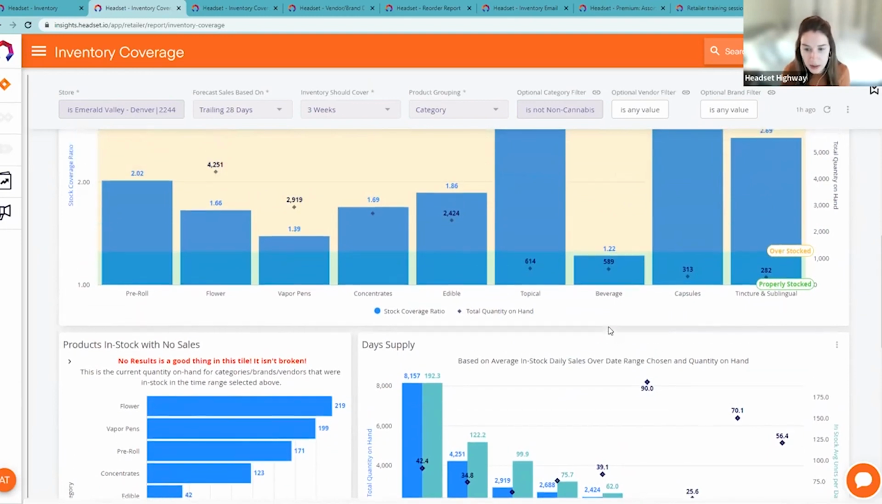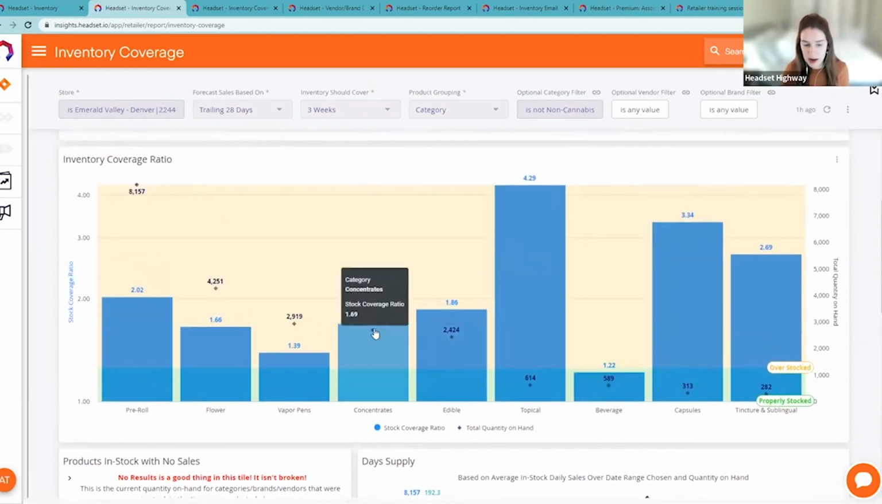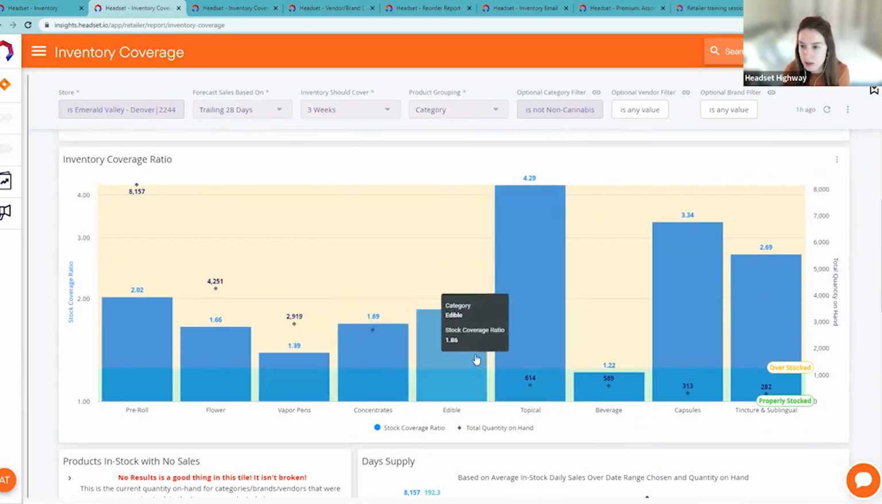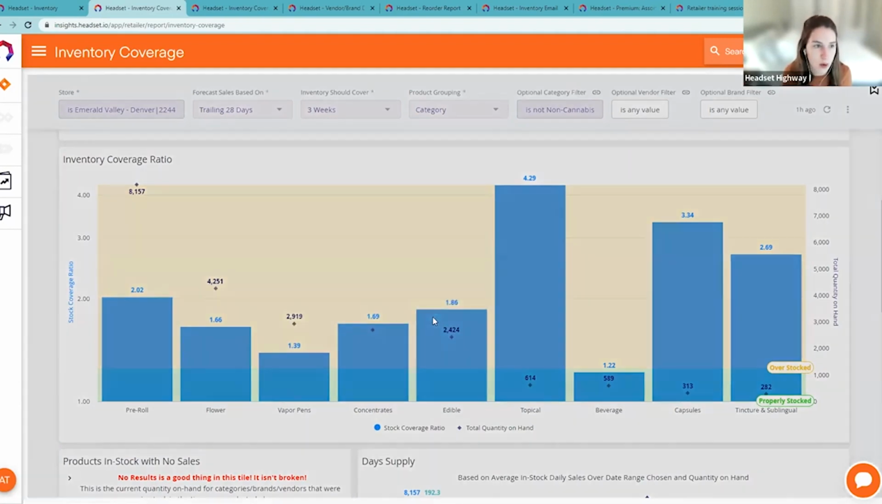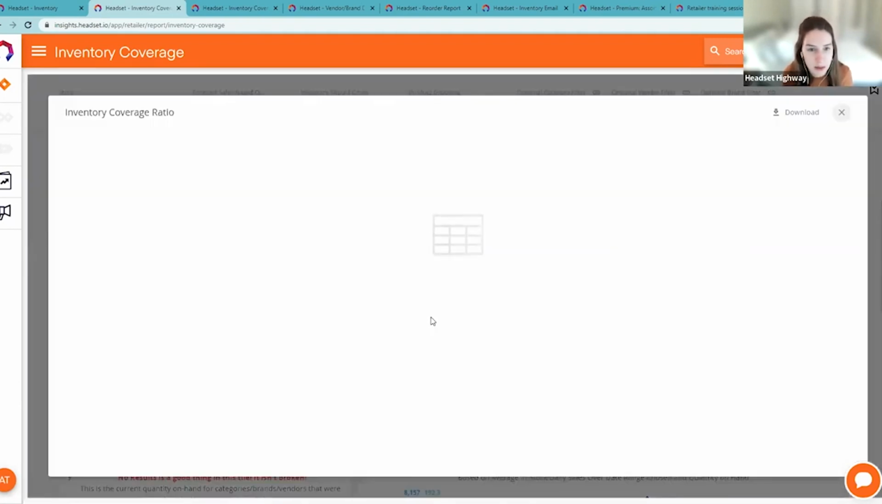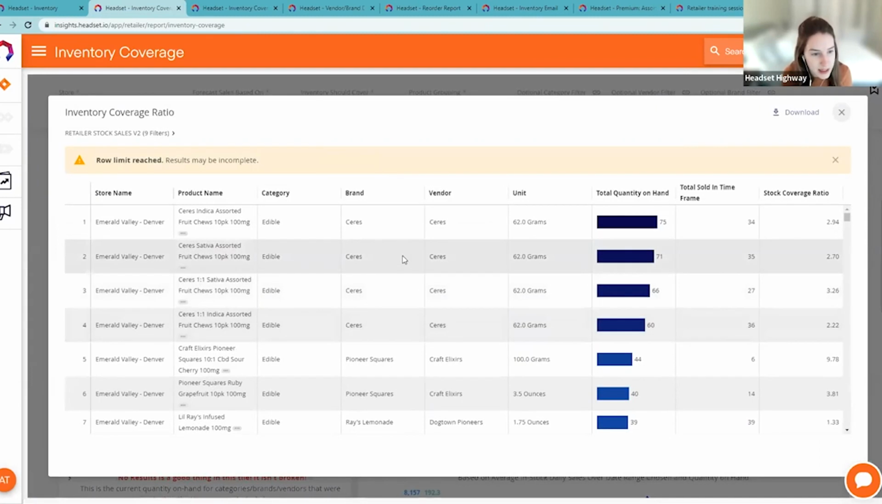One other thing I really like to point out about this graph is that you can actually click into any category that you want to review further. So let's say I'm really focused on edibles this week for reordering. I click into my edibles bar and I can see every single edible product that I have, the total quantity on hand of those products, how many I sold in the time frame, which is in relation to that trailing 28 days, and then the stock coverage ratio for each individual product.